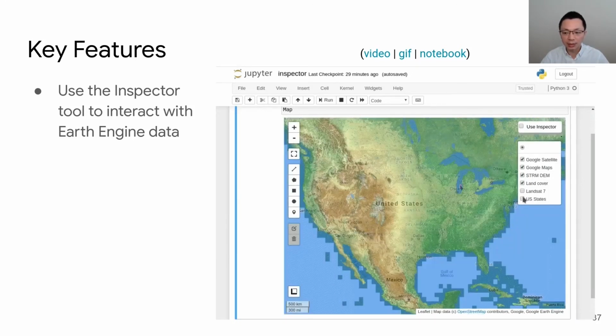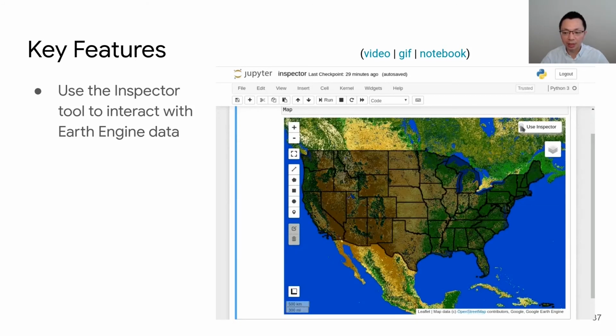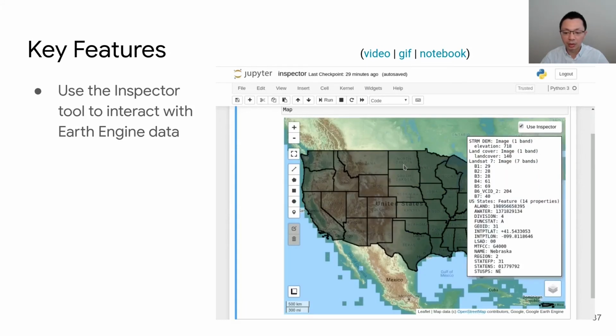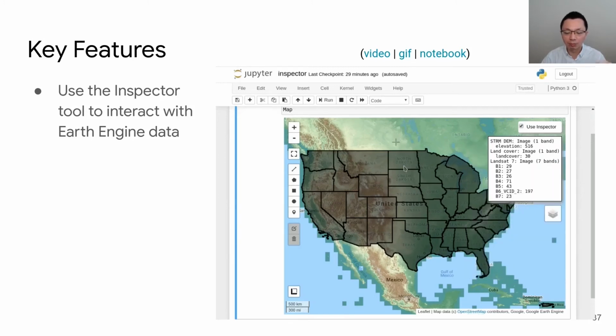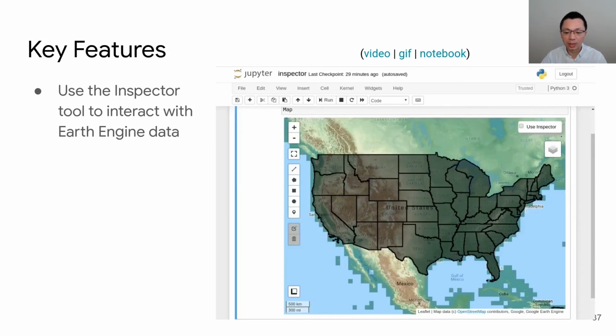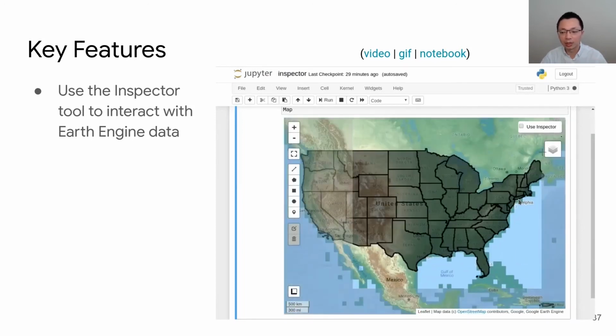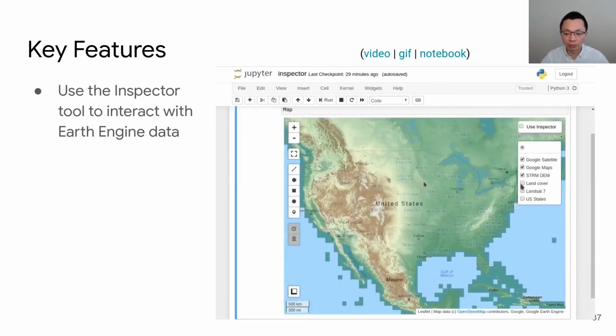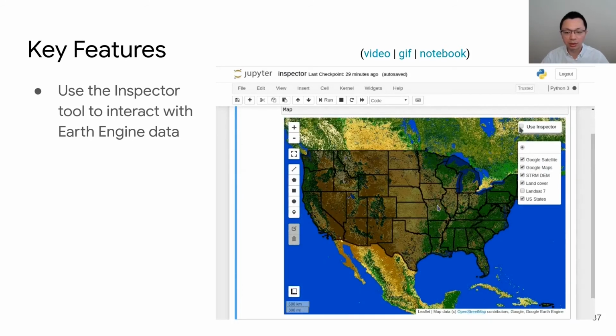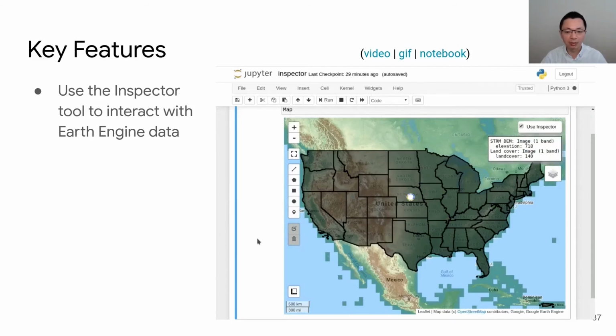So you can load the dataset and then just enable the inspector. Then you just click your mouse on the map, and based on the coordinates, it will extract all the pixel values behind the dataset and display the values to you. So very simple and straightforward. This one is similar to the JavaScript API. Everything you can do in the JavaScript API, right now most of those are also available in the geemap package through the Earth Engine Python API.